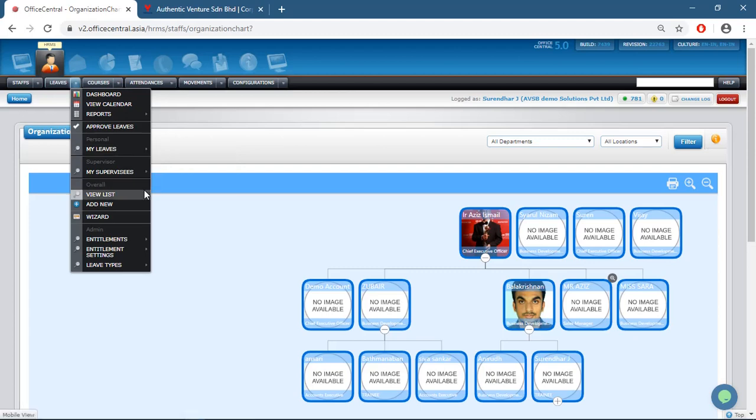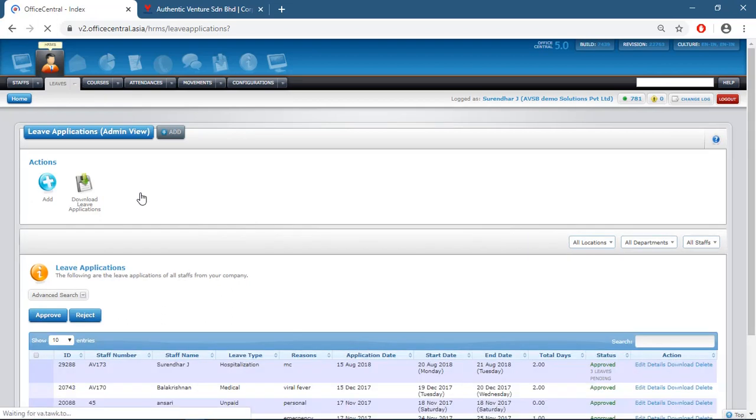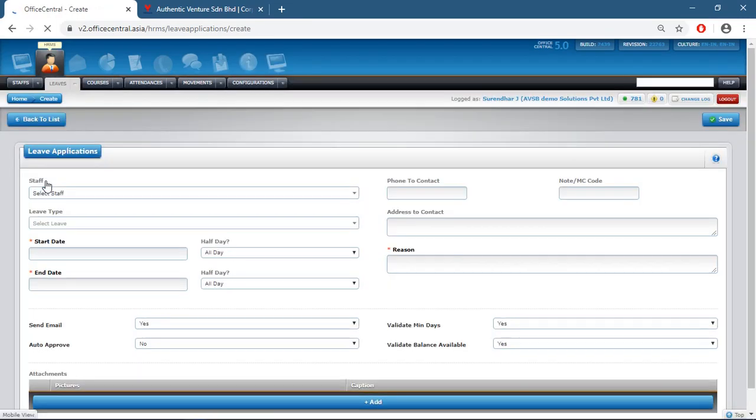So leave applications. Leave application is just clicking the add button and choosing the staff who is going to take the leave, and what the leave type is, whether hospitalization leave or any other leave. The starting date, ending date, and reason of the leave can be added here and saved.